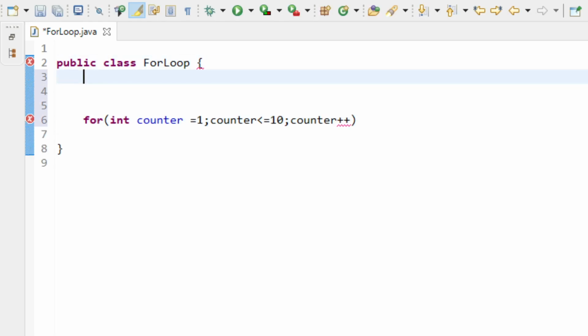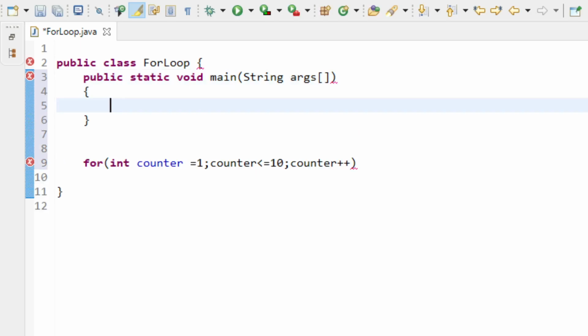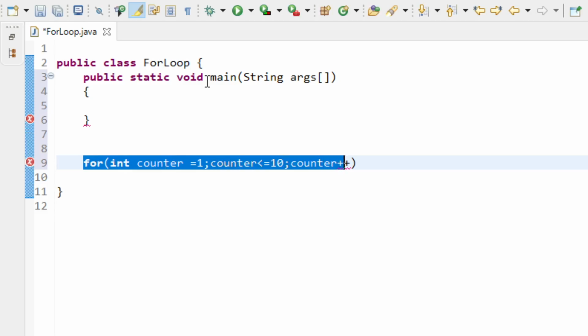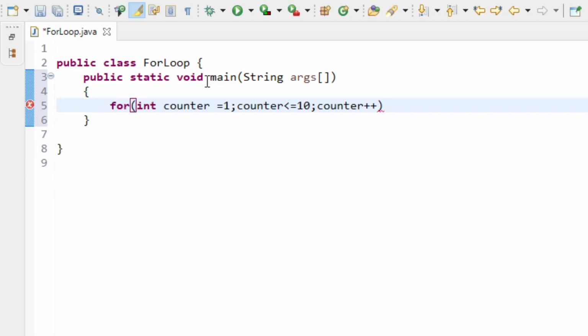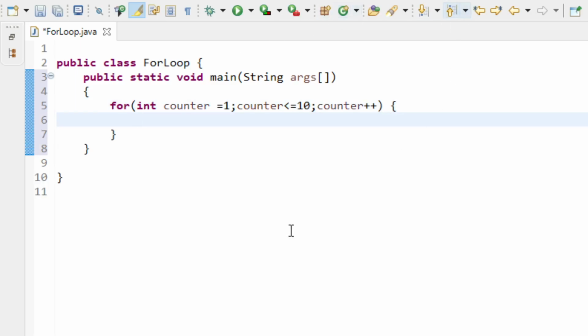And I haven't made our main function, so public static void main, String args square brackets, and the body. I am simply going to cut it, and with some space, paste it, and again its body.